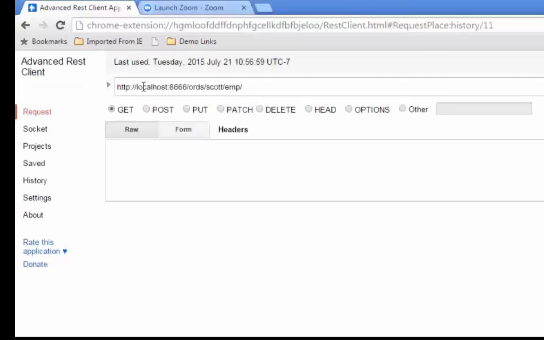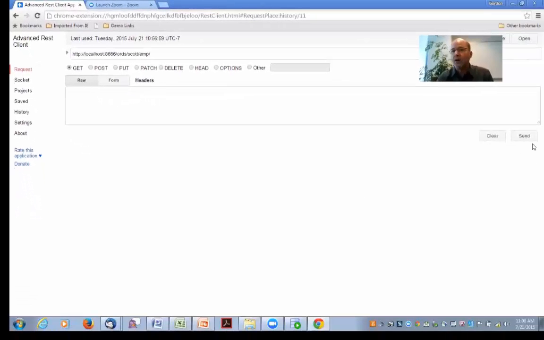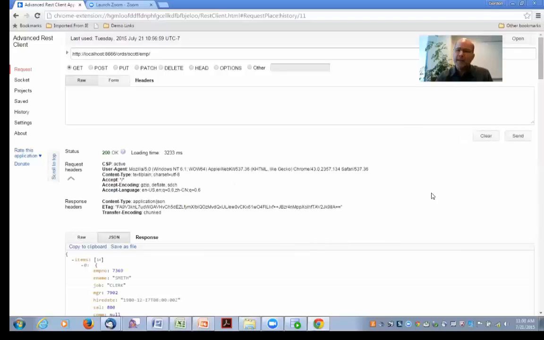It connects to localhost, the port I've set up ORDS on, and the Scott schema and IMP and so on. And I'm going to be doing a GET. When you just specify the resource and just specify that the request is a GET, that basically means I want to do a select star. I want to select all the rows. So I'll send that GET now off through ORDS to be processed, and I get the result.